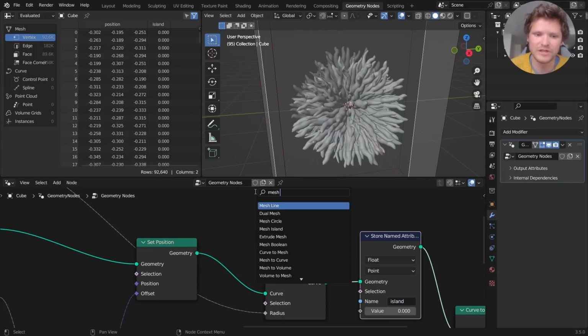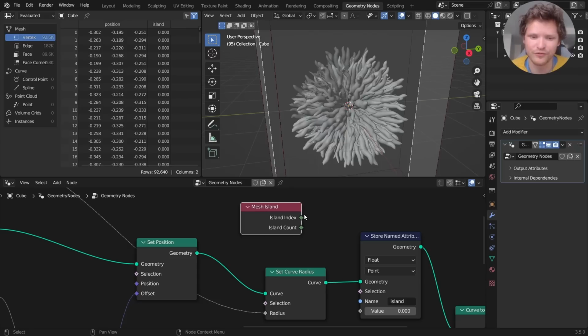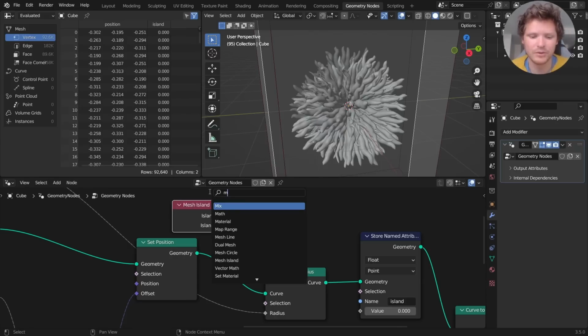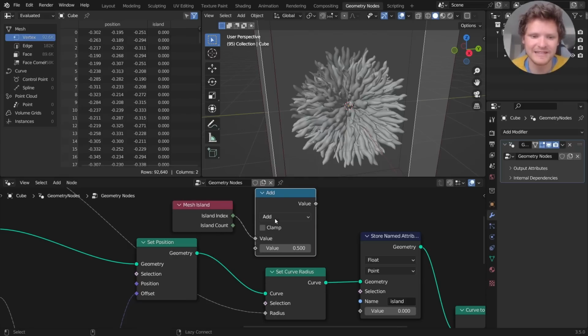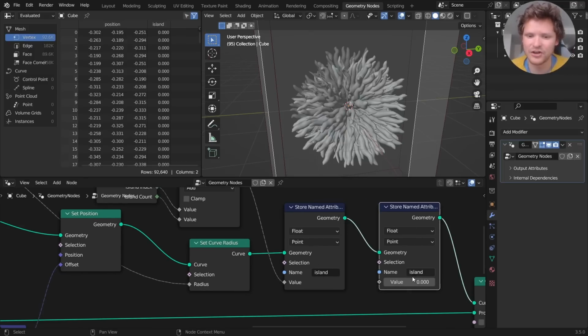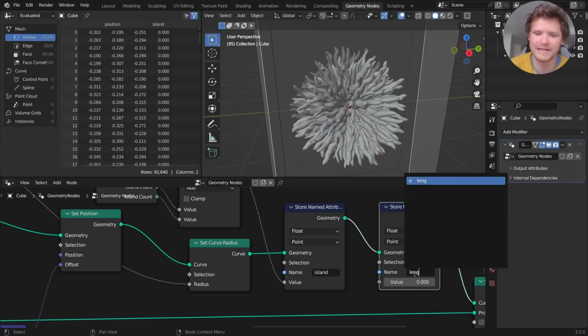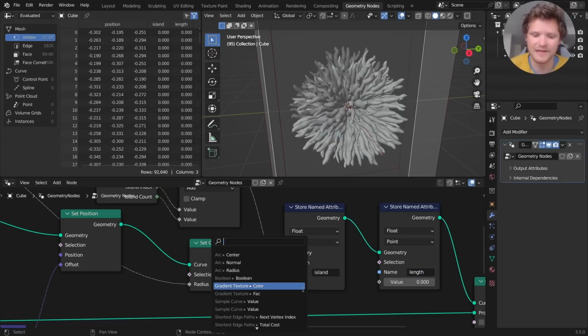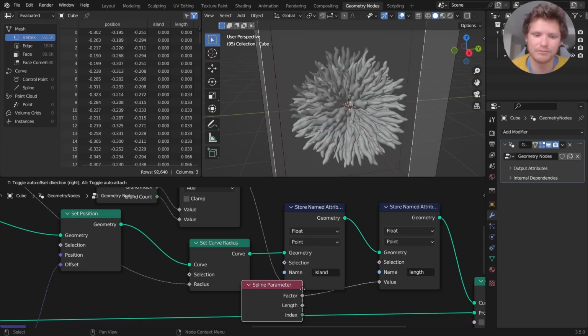And the trick here is we can use mesh island to port over this information. So I'm going to take the mesh island index and divide it by the total count, so it's going to give us a number between 0 and 1 for each tentacle. Connect that in here. And the second thing is I also want to store the length because that could be useful for us. So again, that is going to be the spline parameter.